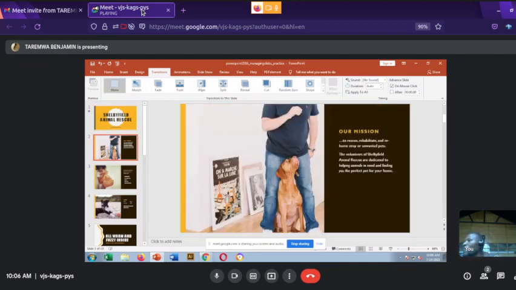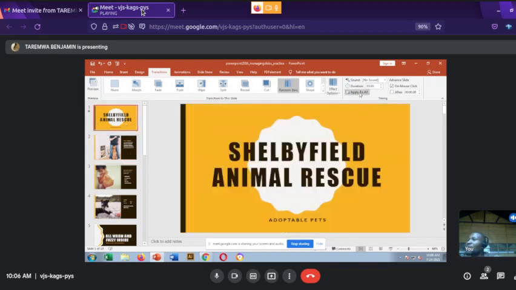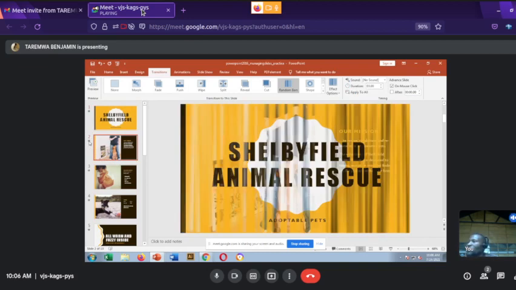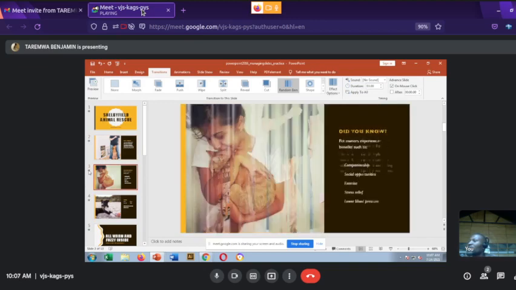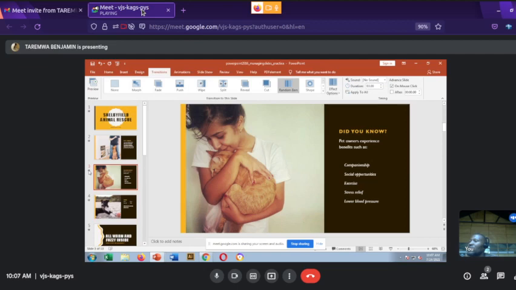So we can apply this. You can come here and say apply to all, and all the slides will have that transition, because when I come to the second slide and play like that, you can see it gives me the transition from the second slide taking me to the third slide.